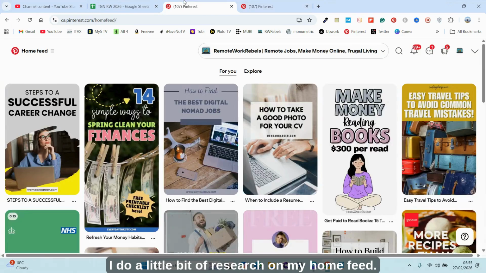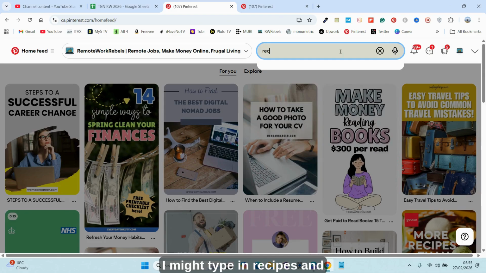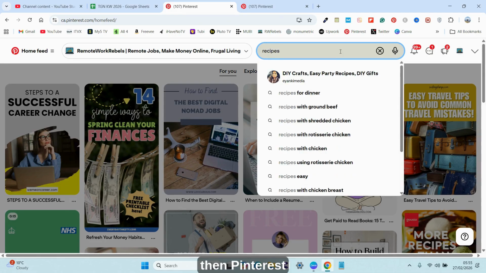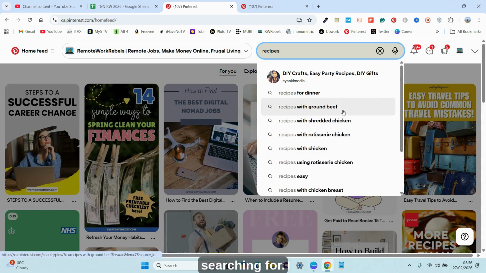So what I like to do, I do a little bit of research on my home feed. You can use the search bar to find different keywords in your niche. Say if you're a food blogger, I might type in recipes, and then Pinterest will auto fill out a load of different keywords that people are searching for.